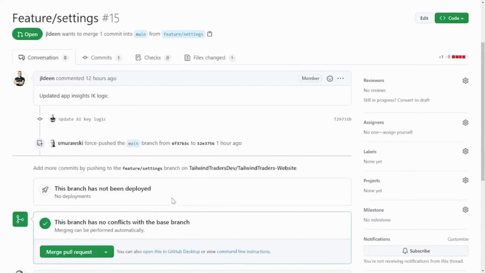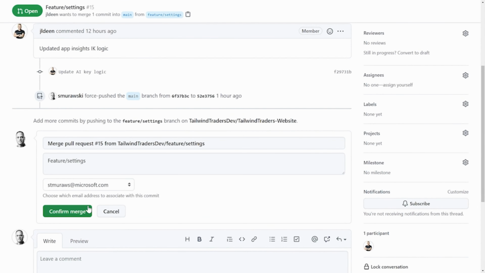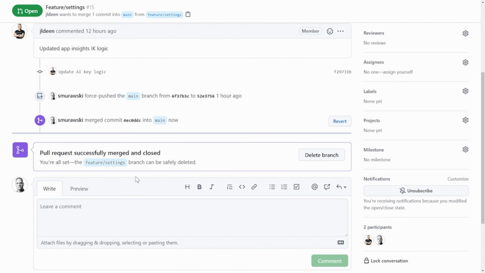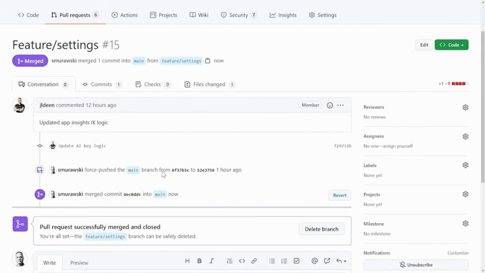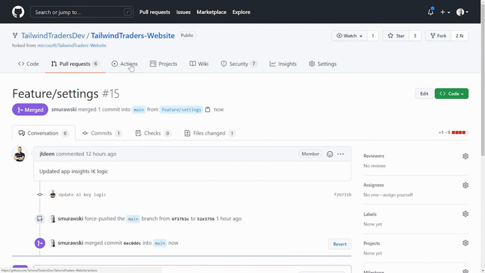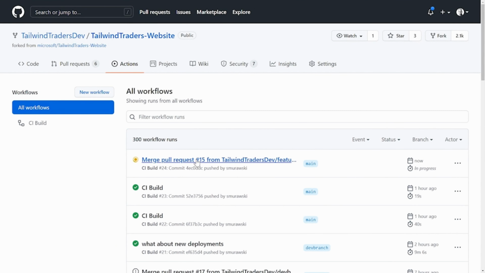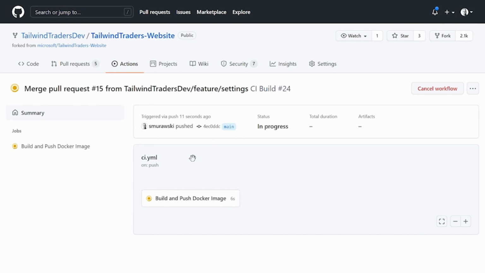Drilling down into the PR, we can go ahead and merge this change from a short-lived feature branch into our main trunk branch. When we merge, a continuous integration workflow will kick off. And we can see that workflow is running here. Let's take a look at what's happening.